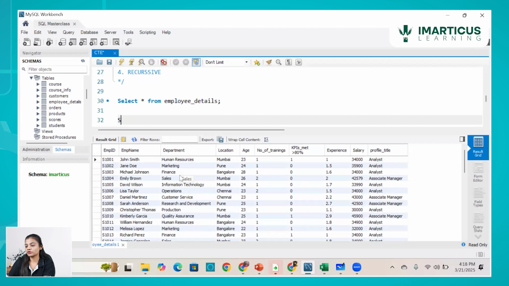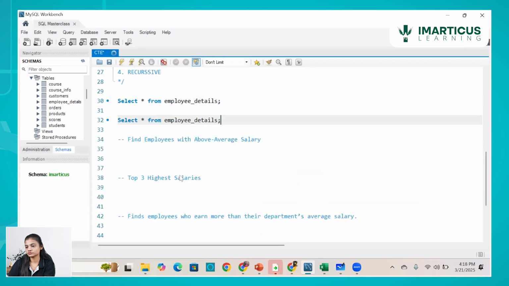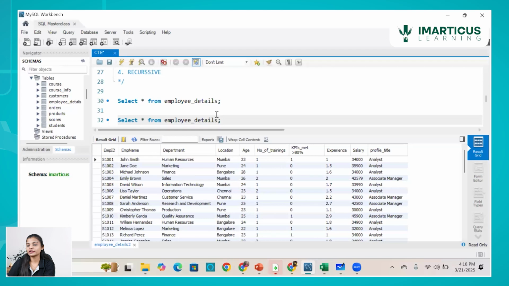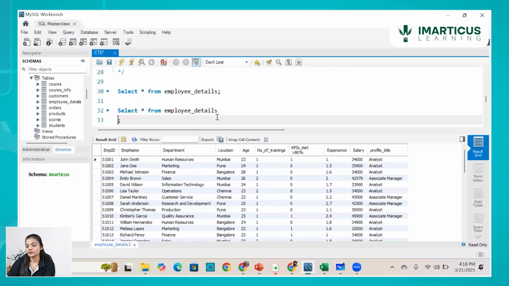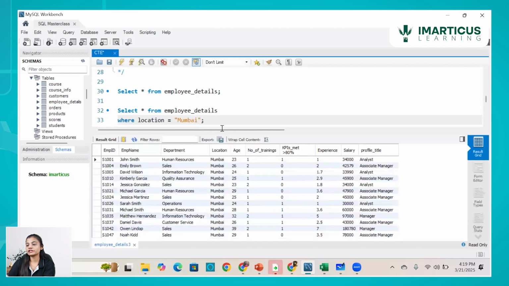So, let's say first I'll write the query every time and then I'll create a CTE from the same. So, select star from what? From employee details, which is there, and I want where the location is equal to Mumbai. So I will get only this data which is there.